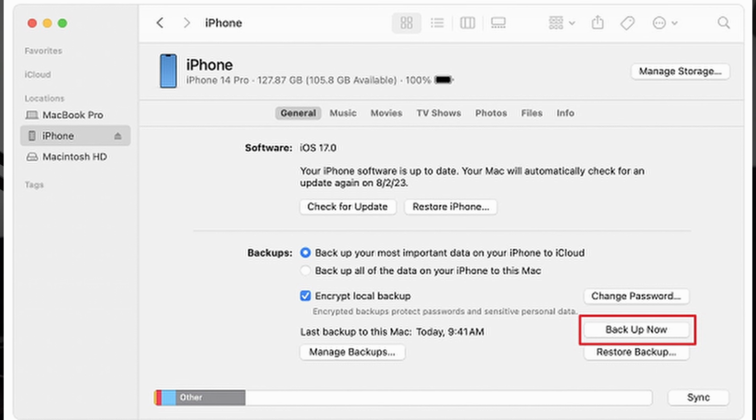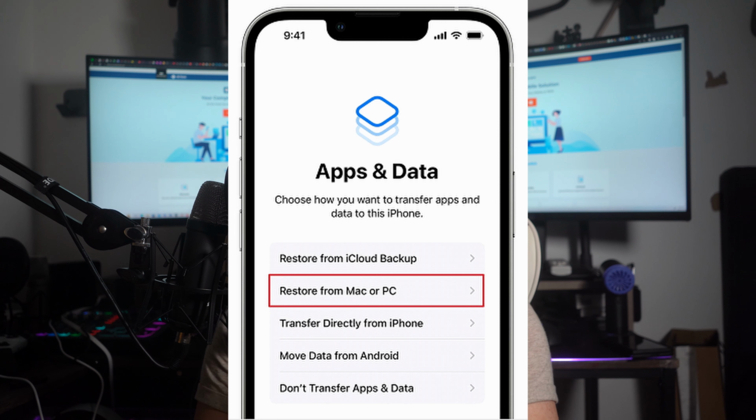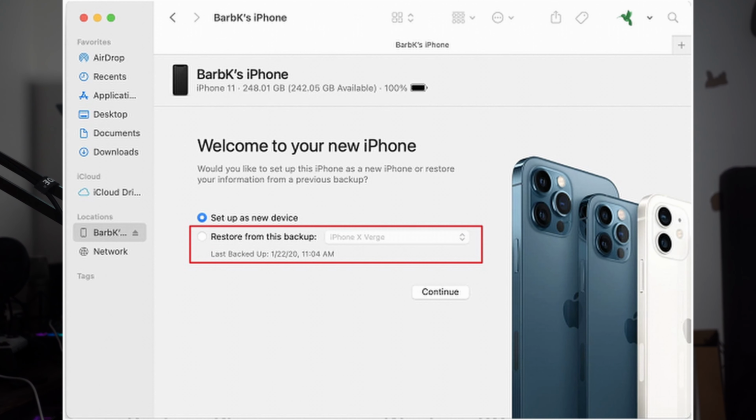Once you reach Apps and Data on the screen, choose the Restore from Mac or PC option. In addition, do make sure that your new iPhone is connected to the PC or MacBook and that iTunes/Finder is launched on it. Now, following this, from the Welcome to your new iPhone screen, what you're going to want to do is enable the restore from this backup option. Choose your old iPhone backup and then press continue to restore the backup iTunes/Finder data on your iPhone 15.